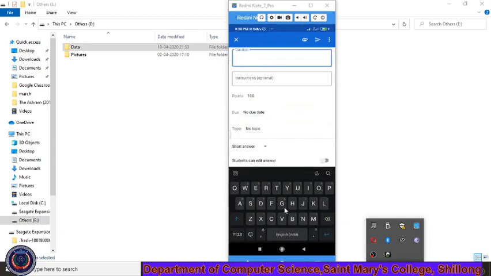Again, you can give a due date, and you can give a new topic. Now, one thing about a question is that this is written as a short answer. Short answer means they will write the answer in that box. In the student view, they will see one text box where they can write the answer. But suppose you want them not to write the answer, you can change it to something called multiple choice.